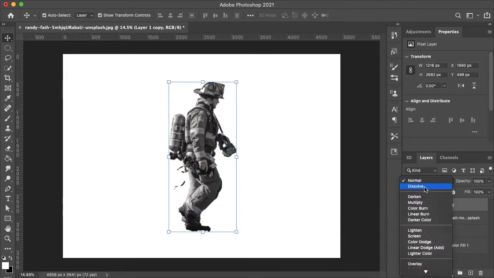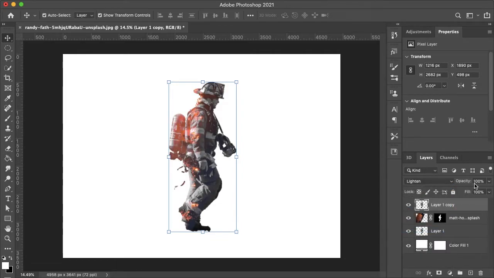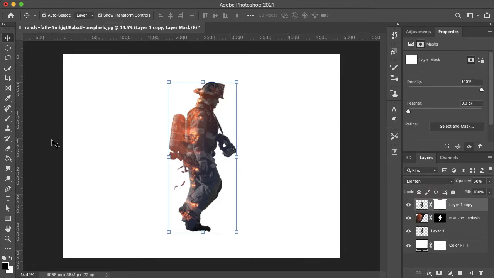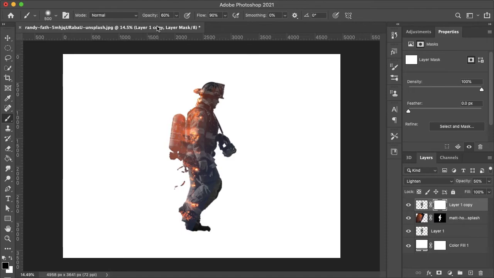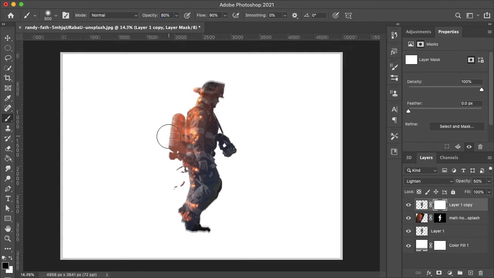Now let's just duplicate our subject by holding Option or Alt and dragging it to the top of our layers, and then we'll change the blending mode to Lighten and decrease the opacity to somewhere around 50%. Now let's select our new layer and create a layer mask, and make sure our black brush is selected, and let's just decrease the opacity so the transition is more smooth.